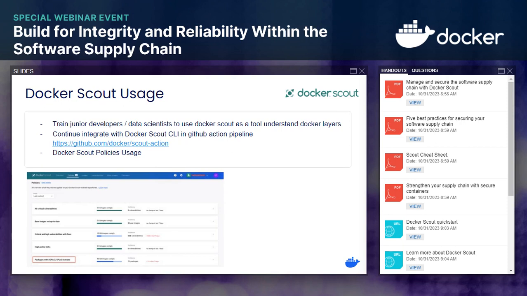So in summary, as you can see, Docker Scout helped us. We began using Docker Scout as our standard solution. The next step is that we are going to train more junior developers and even data scientists to use Docker Scout, to help them understand basic Docker images, what tools they can use, what package versions they can choose, and how to fix the Dockerfile if they create a new Docker image for us.